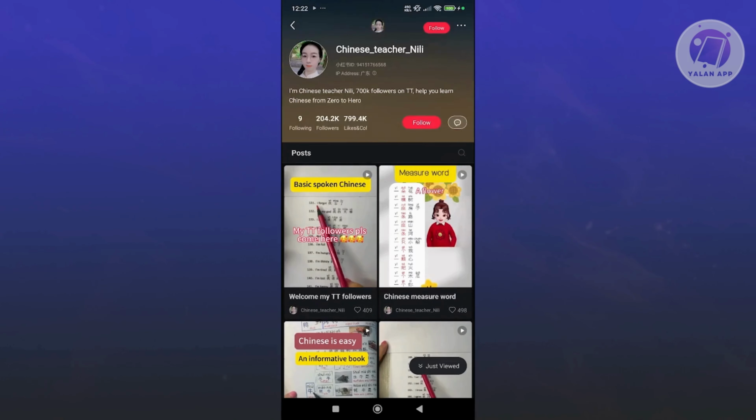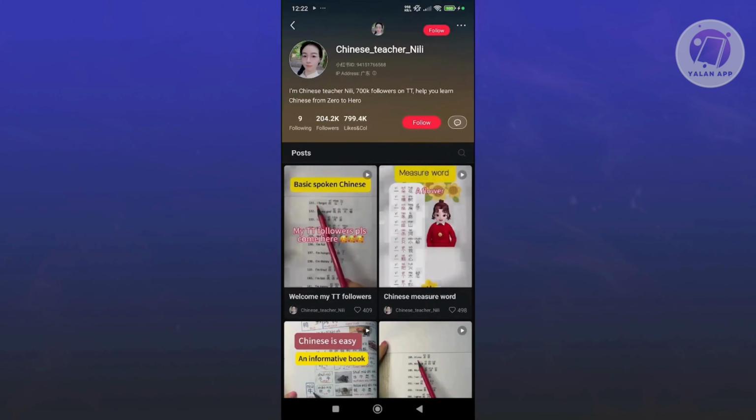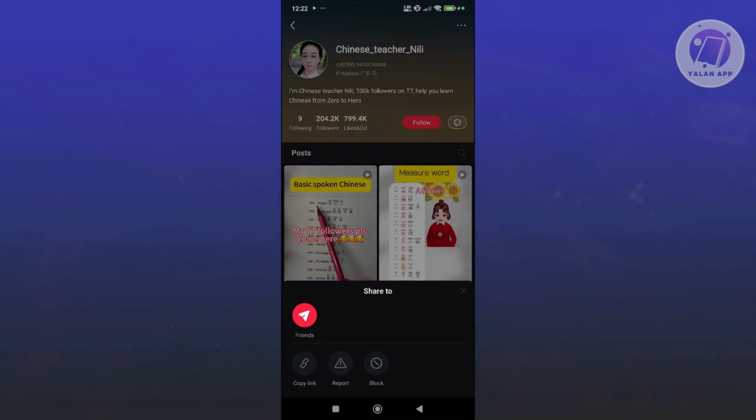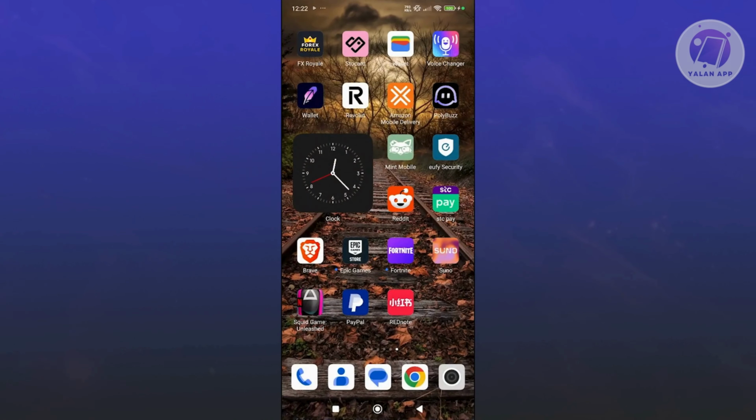But if you want to view the recently viewed video, you could go and click on just viewed. It will redirect you to that exact same video that we saw before. If you click on this redirect option, again, you have the option to share this to your friends, copy the link for this one, even report or even block that specific profile from appearing on your account. So in this case, that's how you use the RedNote app here, just to get you started on using it.